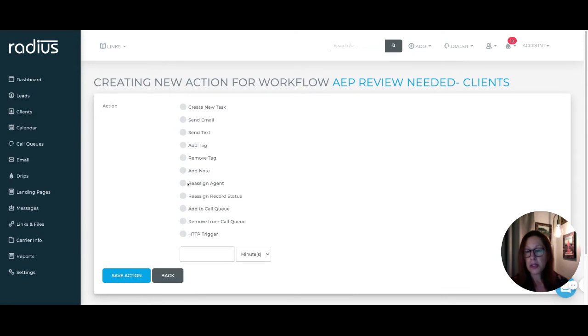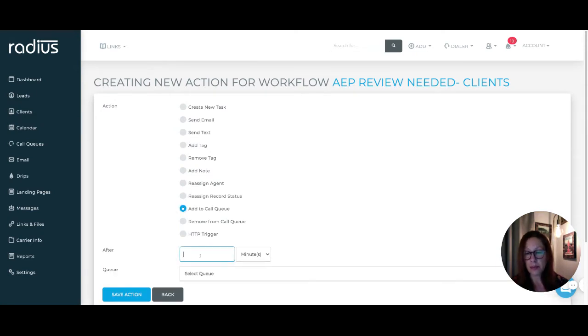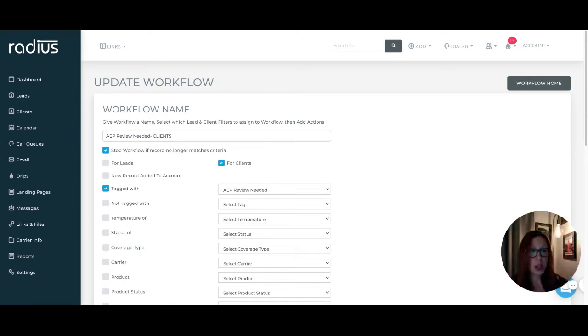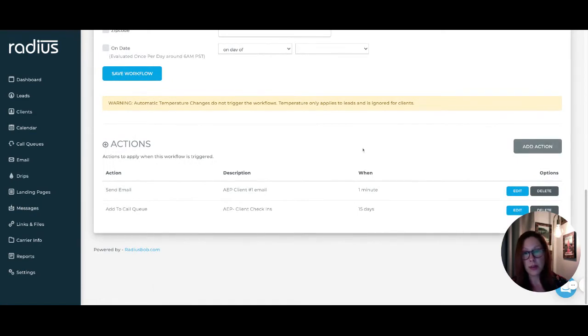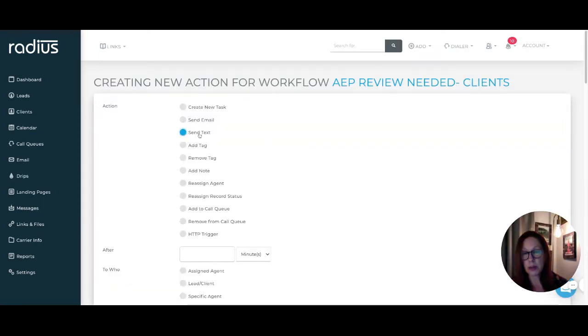And then maybe we'll also start calling them 15 days later. So on October 15th, we're going to actually start calling them. So we'll add them into the AEP clients check-in phone queue, save action. You can keep on adding text reminders. You can add in anything that you want here. So maybe day 20, you can send to the client.